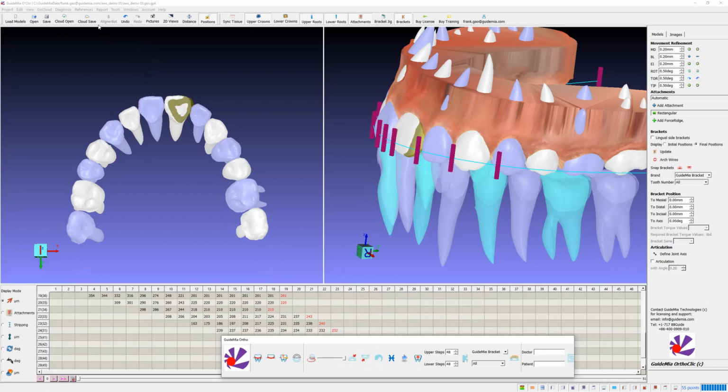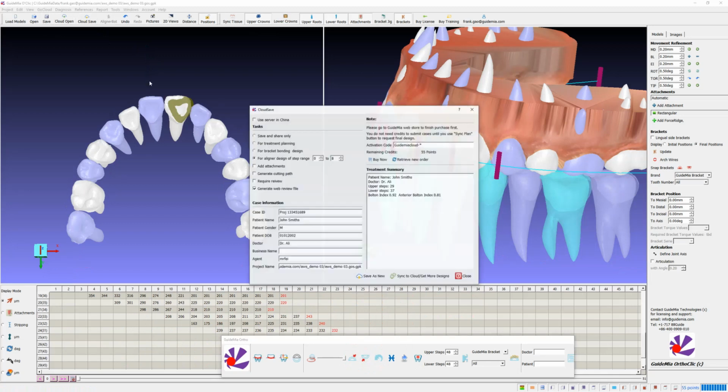After all the case review, if you feel the design can be finalized, simply click the Cloud Save dialog. This time just click the button to sync the case with the cloud. Remember that you can change how many aligners you want to have for design and exports. The system will also ask you if you would like to generate a report in this step. Then you can close the case.